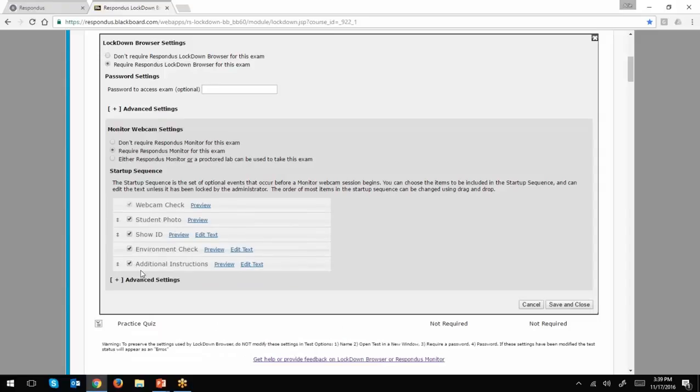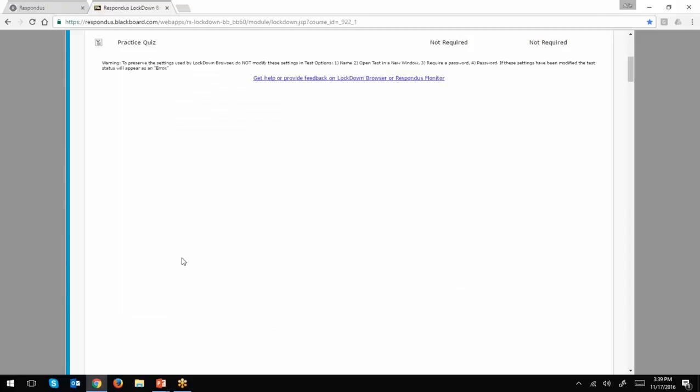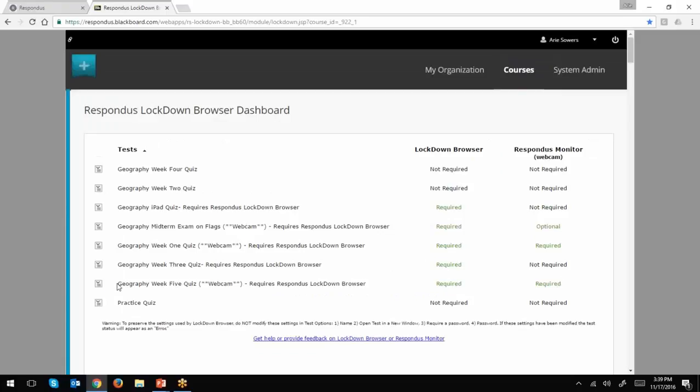So we pick our settings, customize what we need to, save and close them, and now in this week 5 quiz says that it requires both Lockdown Browser and a webcam, so students will see that, and you also can see I set the settings up correctly here. So that test is ready to go. I'm going to take it in a minute.